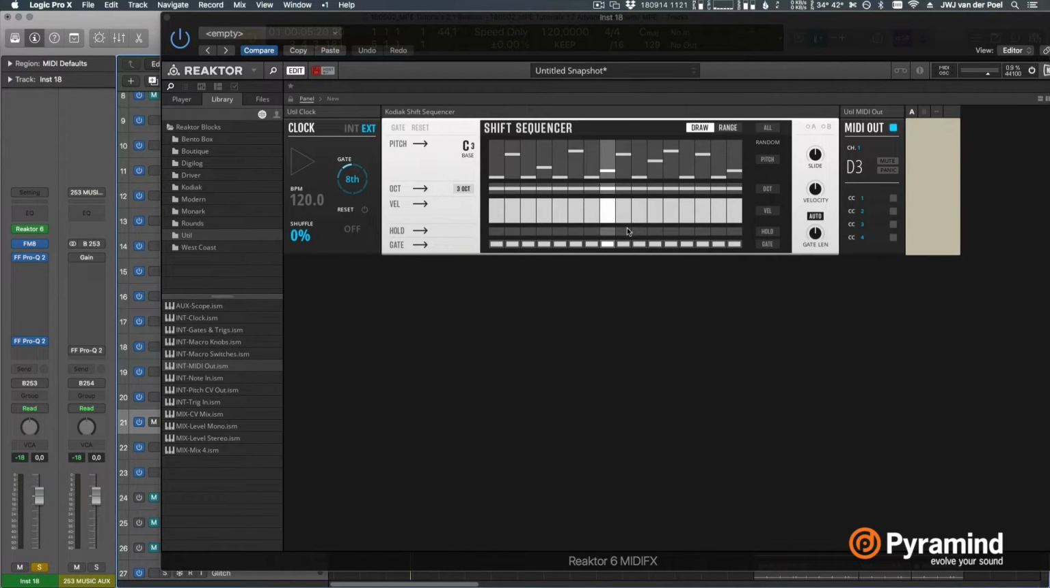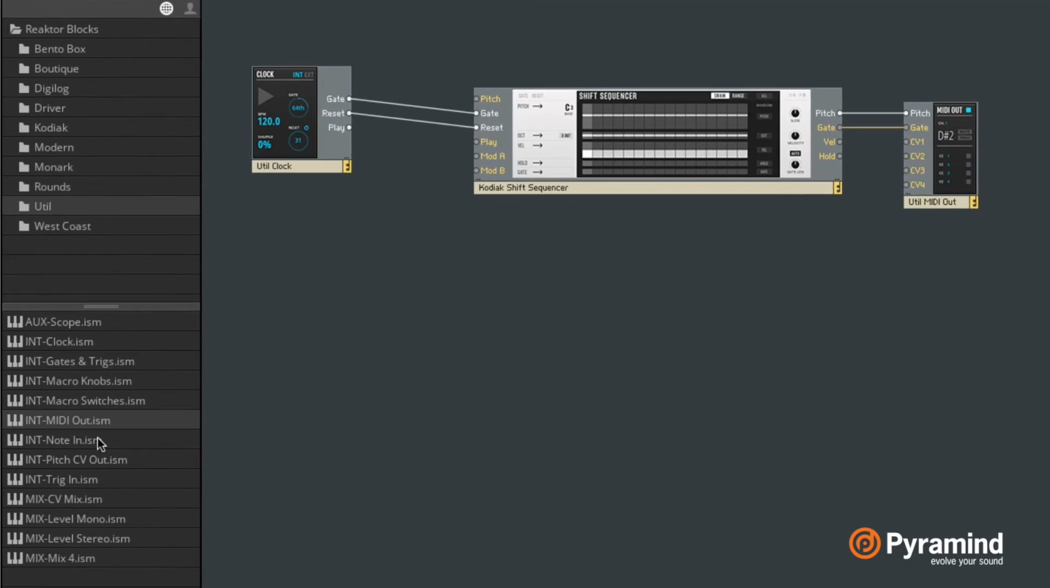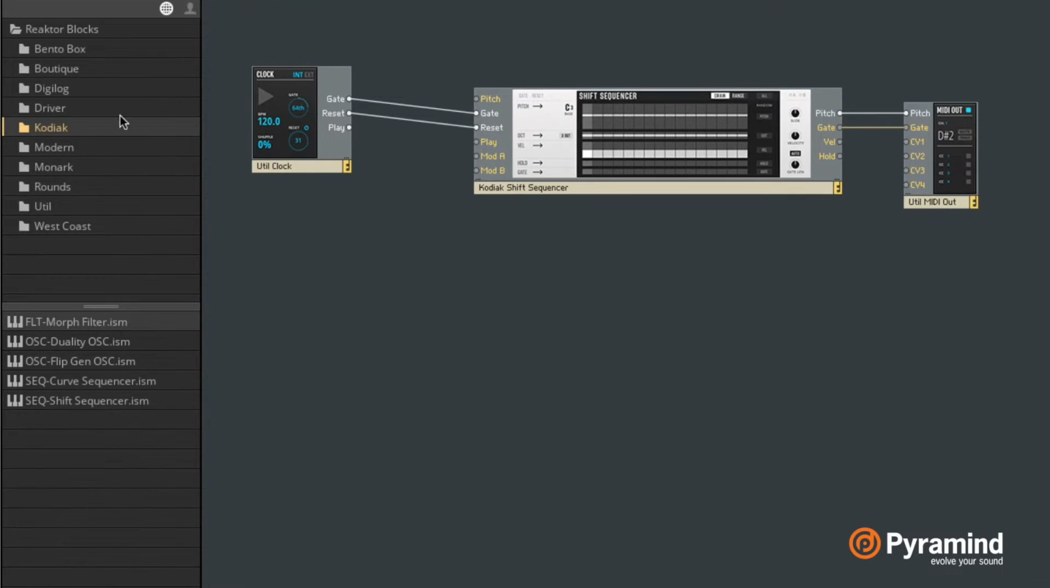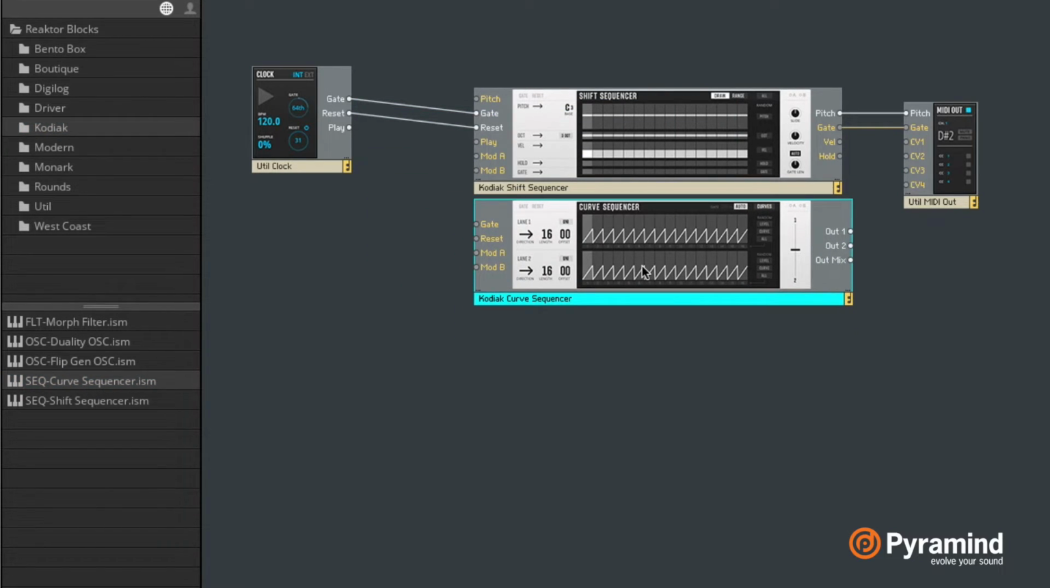Now let's take this one step further. We've checked out how to send MIDI notes to a synth. Let's actually check out how to send automation data. So I'm going to switch to my editor panel here, and I'm going to again go to the library, but this time I'm going to choose the curve sequencer. I'm going to load that up right here, and I'm also going to route the gate and the reset to that block.